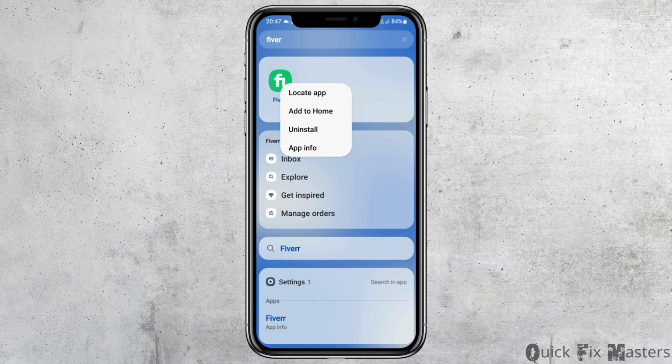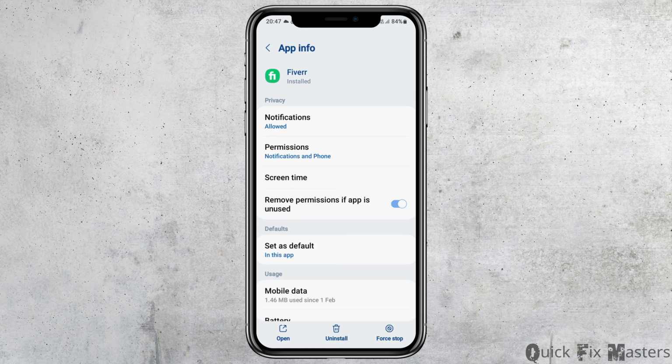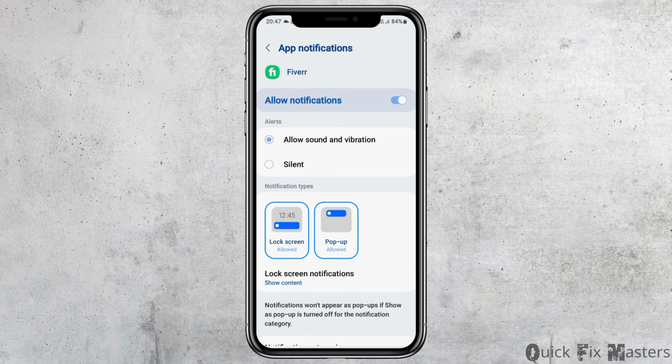Now you have to go to the option of app information and tap on app information. After you tap on app information, you can see an interface like this. Now you have to go to the option of notifications and then tap on notifications. After you tap on notifications, you need to enable allow notifications and also need to enable allow sound and vibration. After that, you have to go back again.